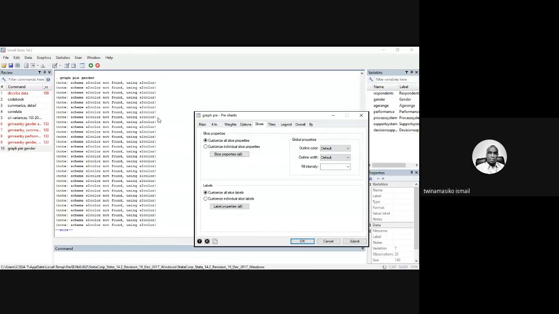Maybe you could help us find a video of how to create a pie chart and bar graphs in Stata. Yeah, maybe if we search on YouTube, we'll be able to see.